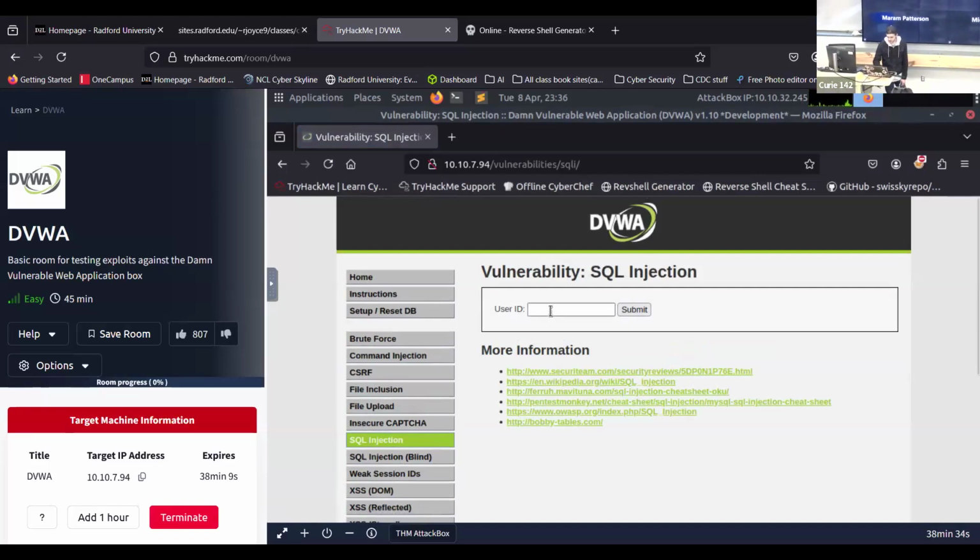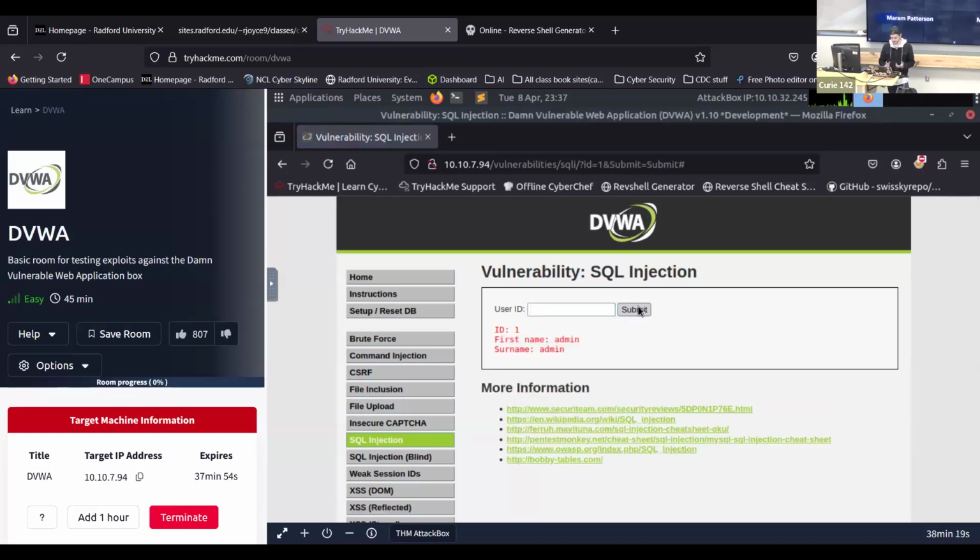So SQL injections. As I stated before, if you notice, with all these attacks the rule is: don't trust user input. When I enter, say, user ID one and submit, one is the admin. So what if I want to get every single user in the database? How would I do that without having to enumerate through all of them? I can try using an SQL injection attack, which is still very, very common, surprisingly.